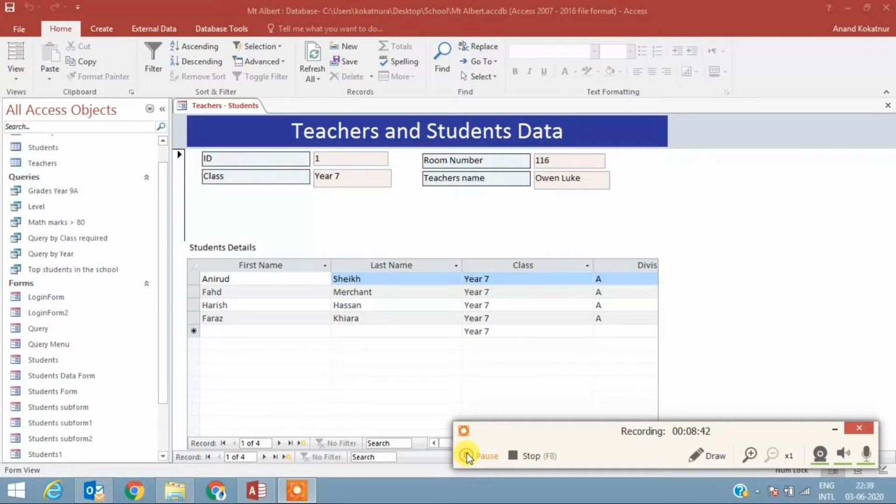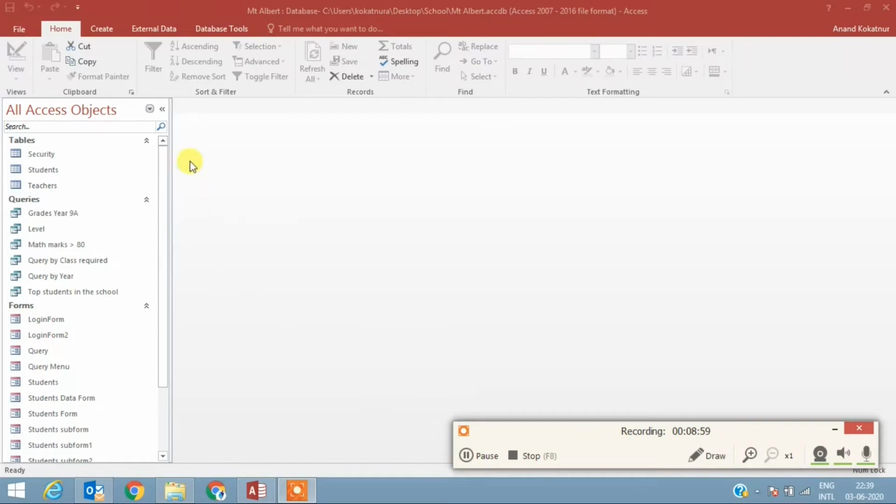I just made a little changes, just some formatting to make it look good. So now you have the title and you have the teacher's data and the student's data, and when you navigate, you will see for each class the students that are in that class is displayed. Now I'm going to show you how to create queries.